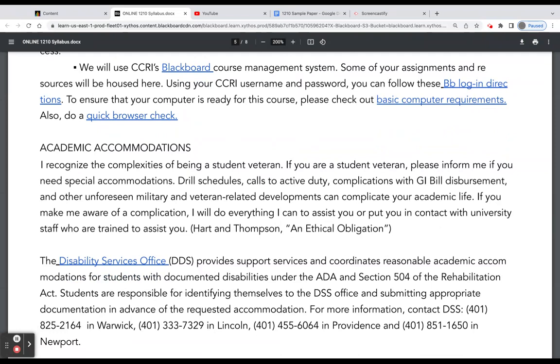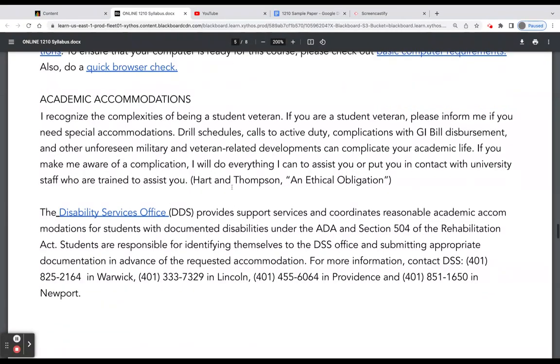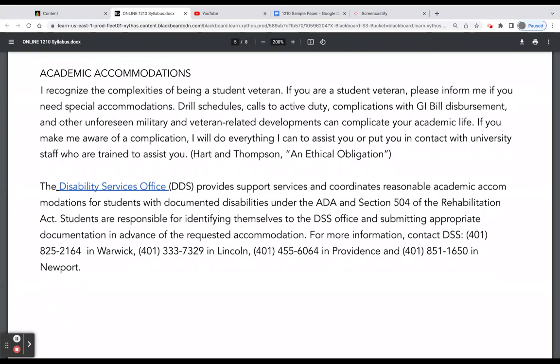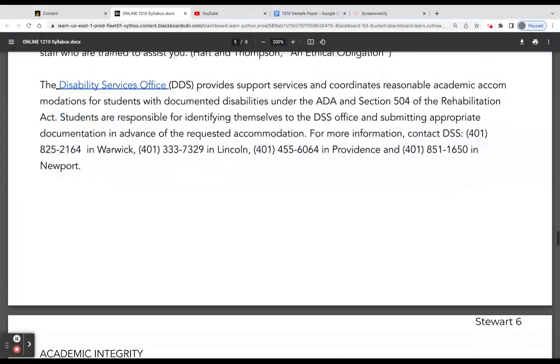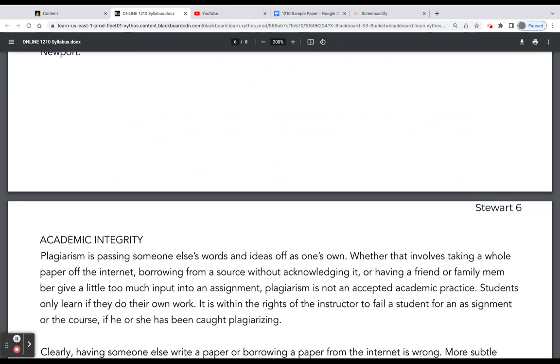Academic accommodations. I recognize the complexities of being a student veteran. If you are a student veteran, please inform me if you need special accommodations. It's always a good idea to reach out at the beginning of a semester and let your instructors know if you're in the National Guard, etc. So if you get called up, then everybody's prepared to deal with that. And I also get academic accommodations forms for students through email, but you are welcome to reach out if there's any information you want to back up or any concerns there. You can always email me.